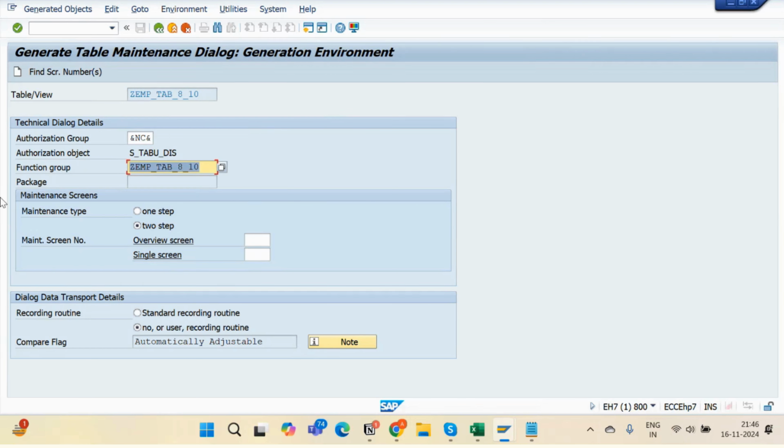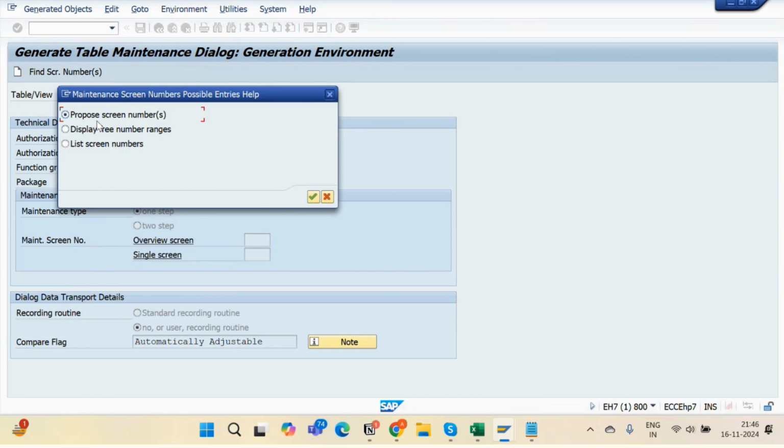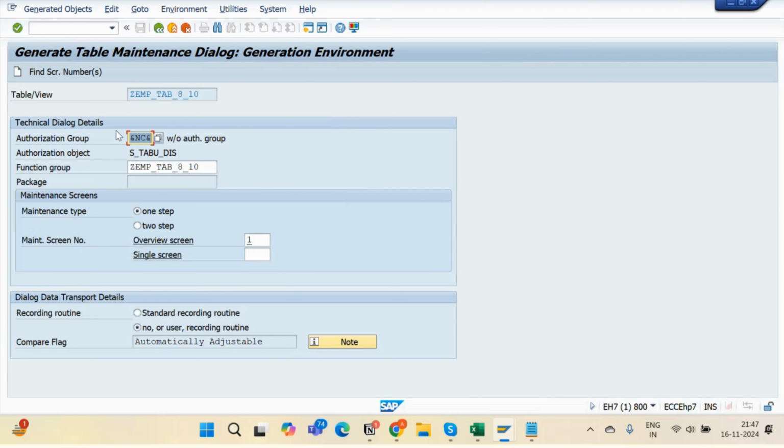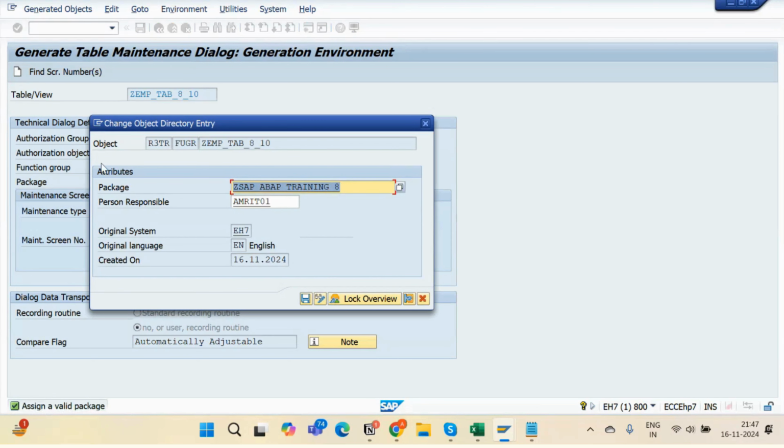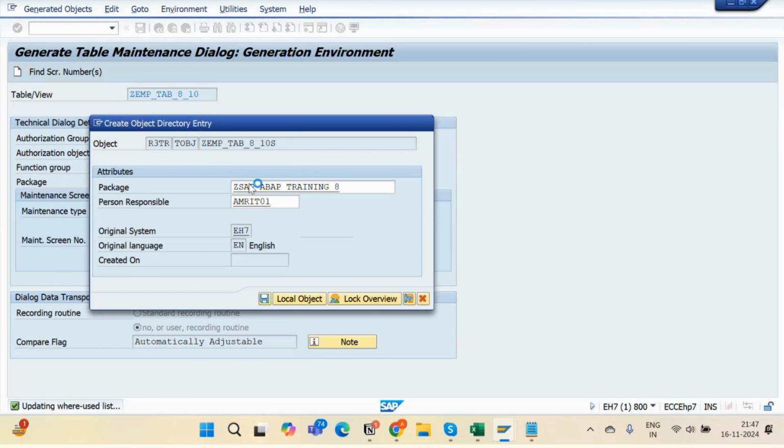Okay. Then we have this maintenance type. If you want multiple screens for maintenance, you can go for two step, but mostly I prefer this one step. Click on this find screen number and click on this propose screen. Okay. And click on this create button. Package, transport request, press enter multiple times and your table maintenance generator will be generated.